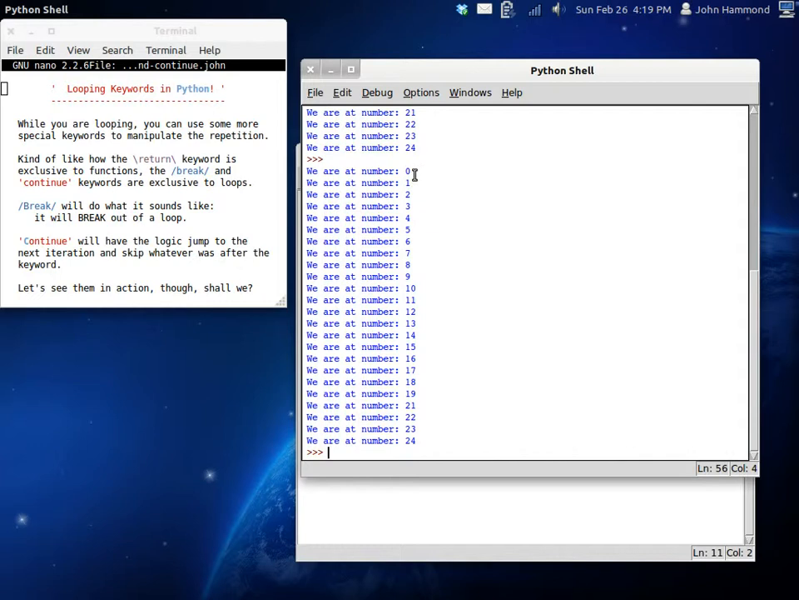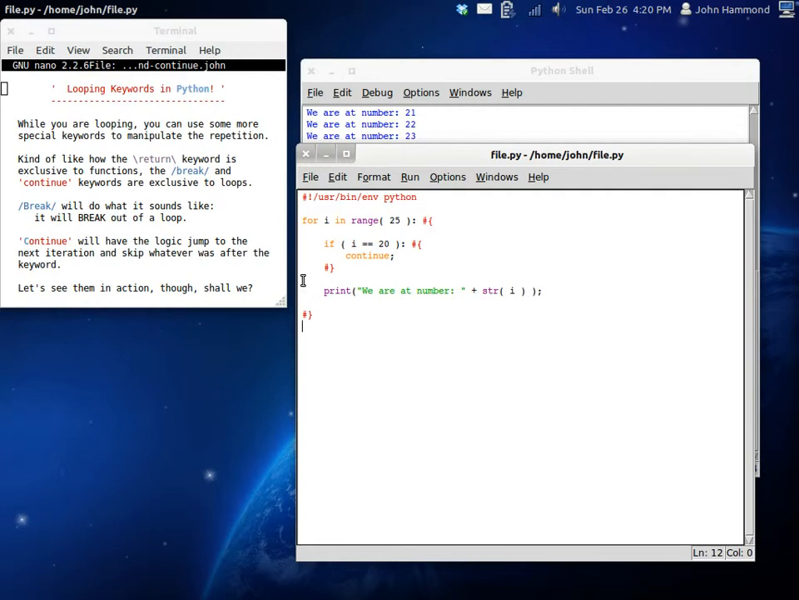We'll start at the top first of all. We're at number 0, 1, 2, 3, 4, 5, 6, and this continues. And when we get to 19, you don't see 20 here because we've continued. We have gone to the next iteration without even considering what's after.